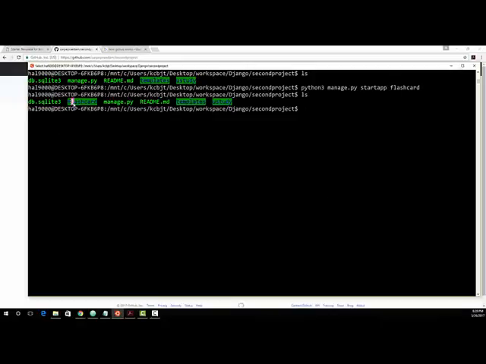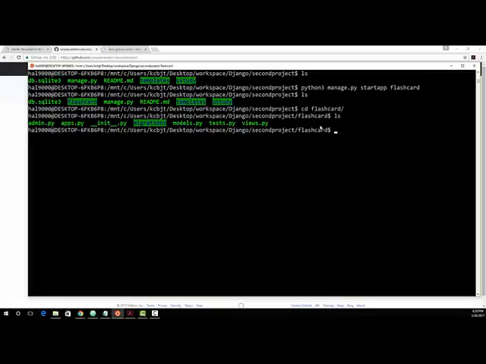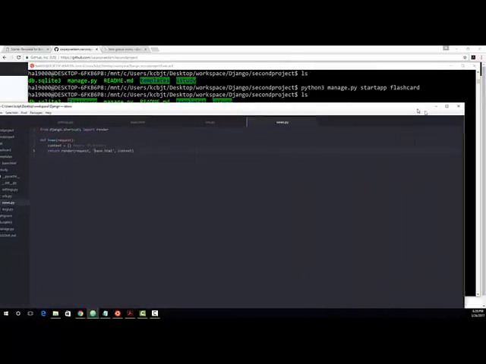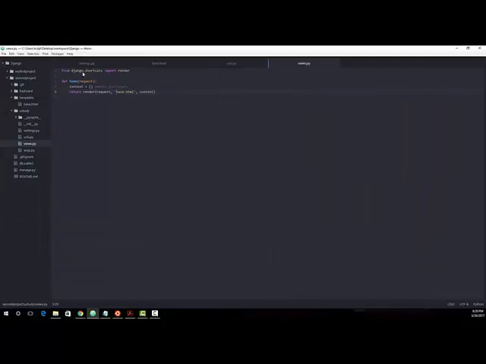You'll see there's that flashcard directory. So let's cd into that. And we got our admin.py, our models, our tests, our views, so everything seems to be working correctly. So now I'm going to open up my text editor. Again, I'm using Atom. You can use whatever you want. You can use Notepad. You can do it all from the command line using Nano or Vim. Anything you want. The world is your oyster. Alright, so as you can see, there's my flashcard app right there.